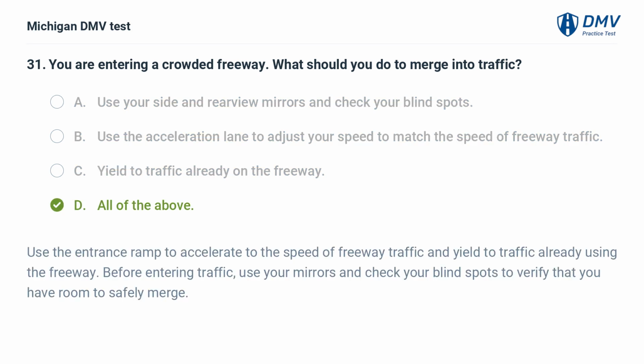D. All of the above. Use the entrance ramp to accelerate to the speed of freeway traffic and yield to traffic already using the freeway. Before entering traffic, use your mirrors and check your blind spots to verify that you have room to safely merge.